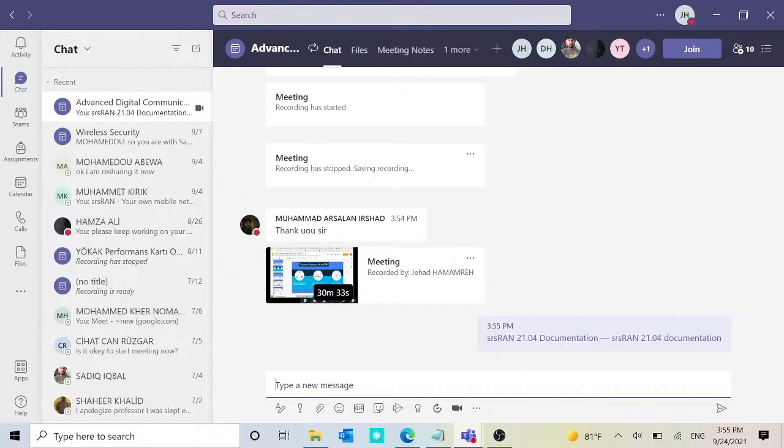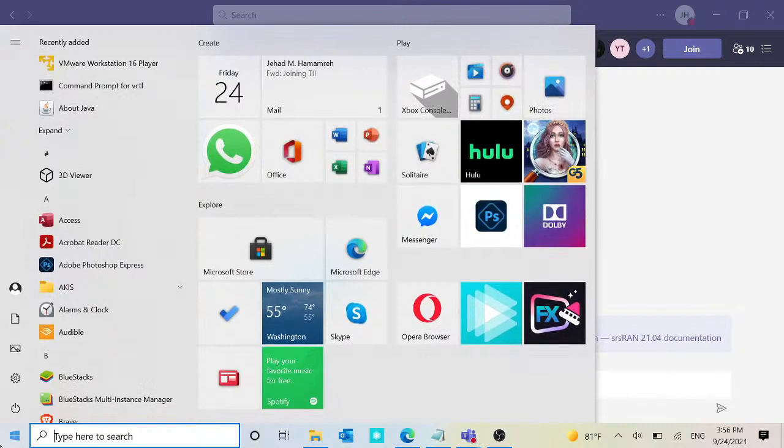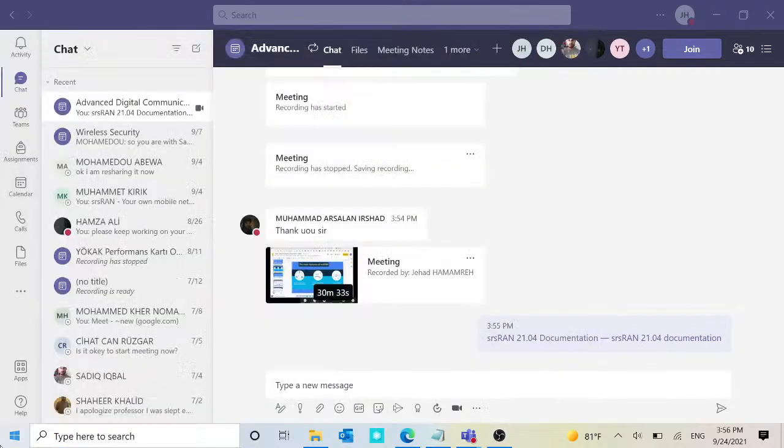Now I know none of you is using Linux, all of you are using Windows. That's why I ask you to install a virtual machine. Learn how to install a virtual machine on your PC and install Linux on top of the virtual machine, and then go through this link to understand the commands that you need to use in order to install the user equipment and the base station.